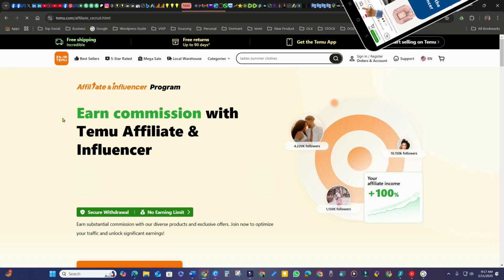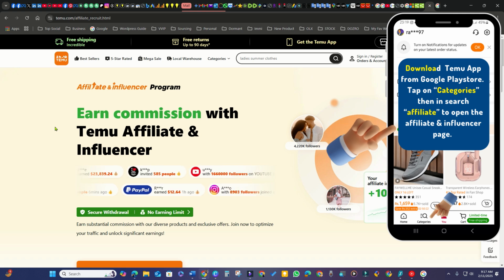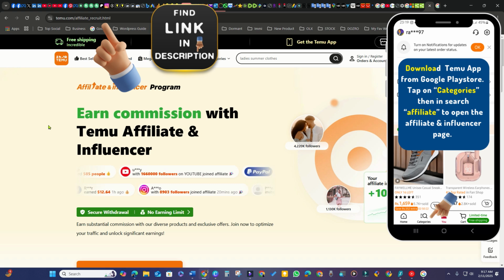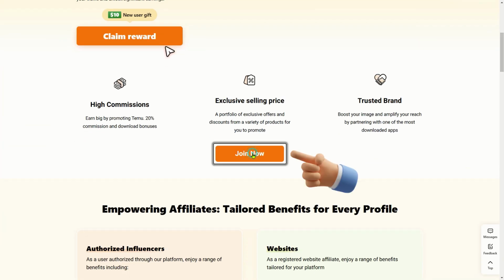To join the Temu affiliate program on mobile, please follow these instructions. For joining on a computer, open this URL in browser. Find the link in description. Scroll down and click the Join Now button.